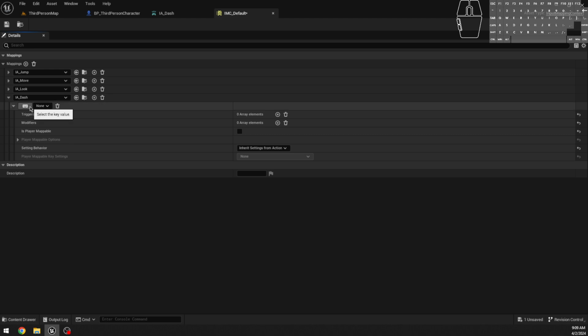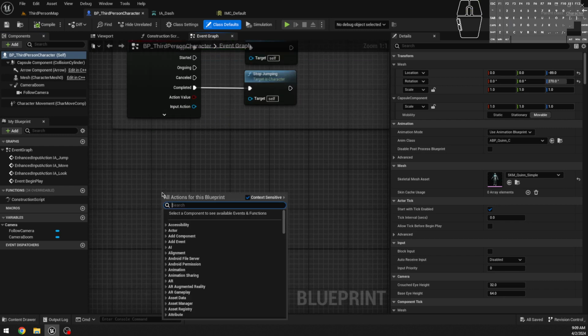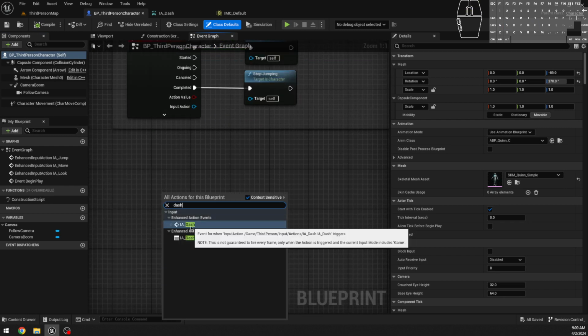The best way to do this is click the little keyboard right here, then you can select whatever key you would like in order to have that dash. I'm going to hit the E key. It's kind of close to my WASD movement right here. It'll work well for my dash. Once I have that set up, I am ready to go back to my character. I can right click and type in the word dash right here, and I will get that input action that I made earlier.